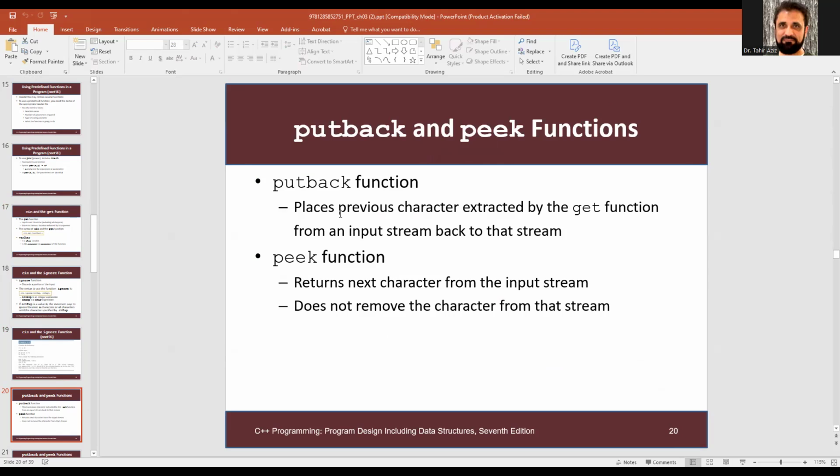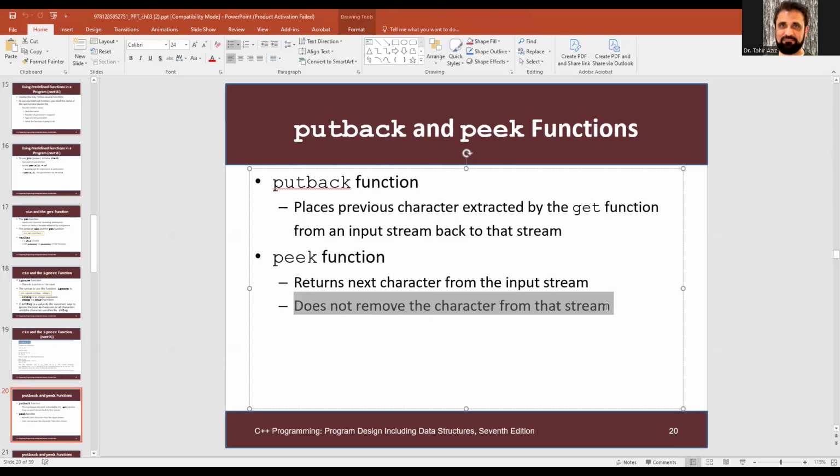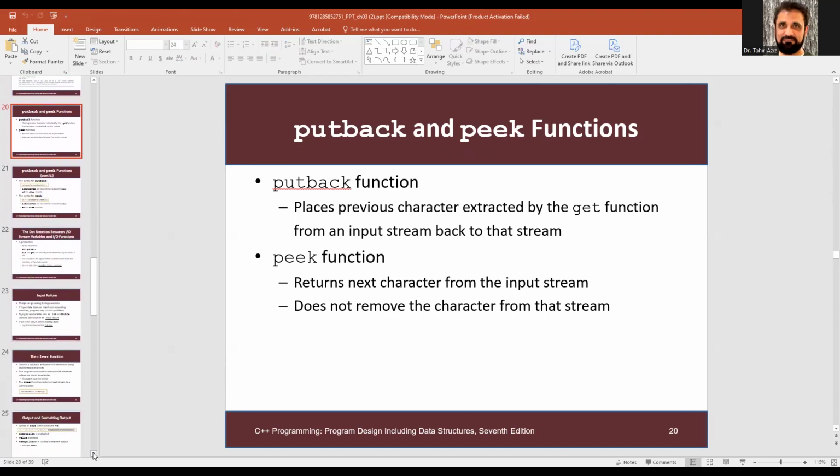The putback function places the previous character extracted by the get function from an input stream back into the stream. So for example, if you use the get function, which we saw in a couple of slides earlier, and that character is no longer in the buffer area, but you don't need it anymore, you can put it back. There's another very useful function called the peek function. The peek function returns the next character from the stream or from the buffer, but it does not remove the character from the stream. So the character is still sitting in the buffer or in the stream, but you are not really removing it. You're just looking at it.